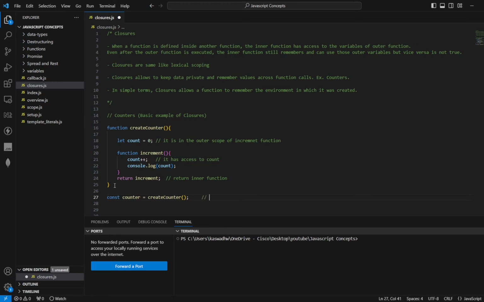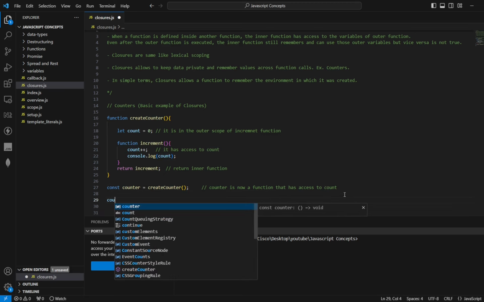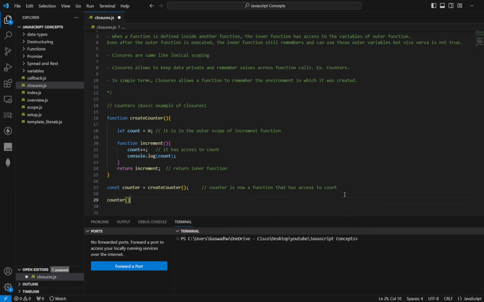So here counter is now a function that has access to the count variable. So this createCounter goes into this variable counter. So now counter has access to this count. Okay. Now we will call this counter function.